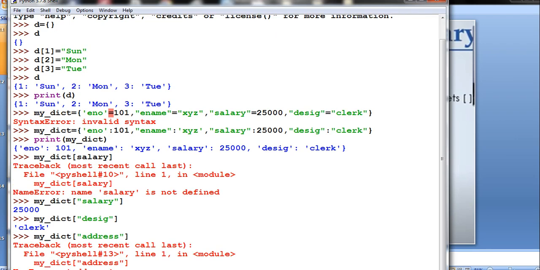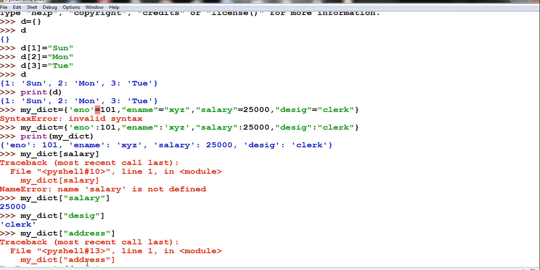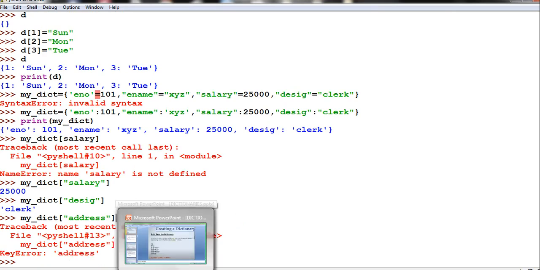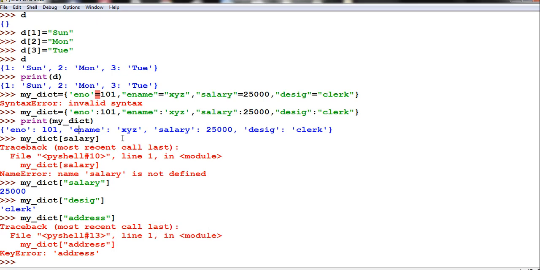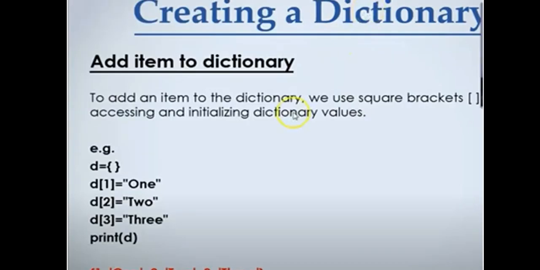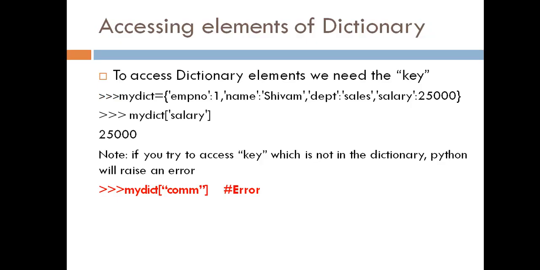So Python will generate an error, obviously, because address is not found in the dictionary. That is how it works: if you give a key which is present in the dictionary, then it will display that value. If you give a key which is not available in the dictionary, then it will give an error. That is what we are showing here, right? The entire dictionary also you can print. This is how we can access each element. This is what I have explained to you right now.